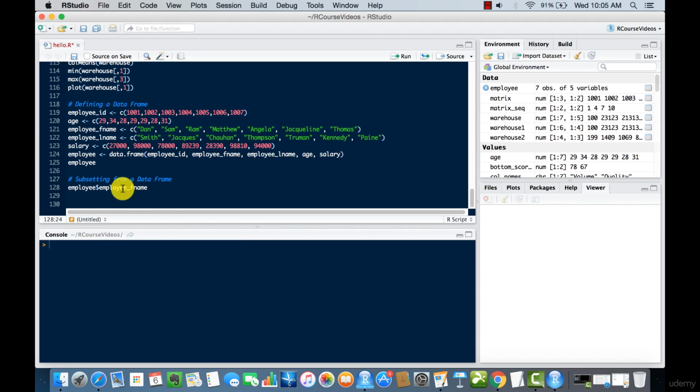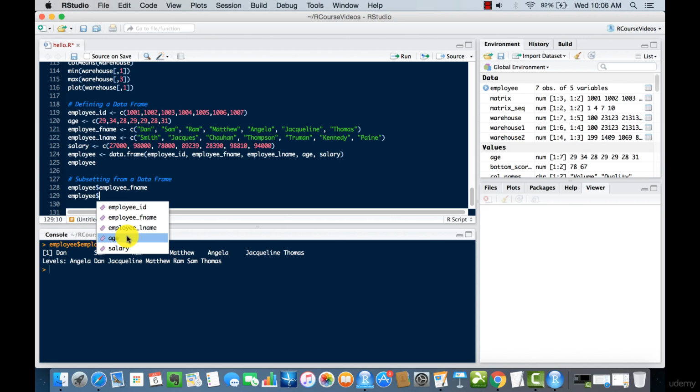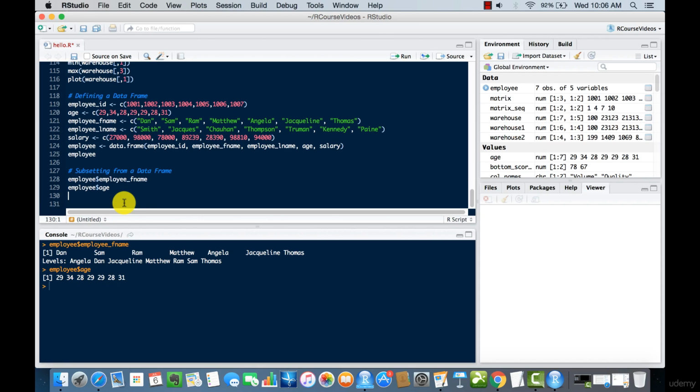So if we do dollar employee f name, and do a print out of that, you can see all the first names have been printed out for us. If we do the same thing with, say, a replacement for this, let's go to dollar again and put age. You can do it for both of those data types, string, character, or the numeric data type that we have here. And of course, you can do your normal subsetting, which is also from the matrices. So it allows you to have functionality of both a matrix and a list, which is quite similar to a data frame, but we'll be getting to that in a later lecture.